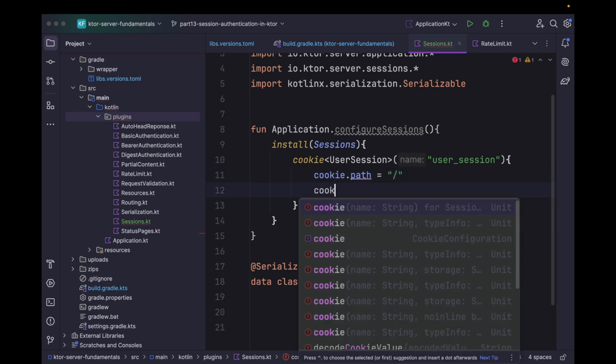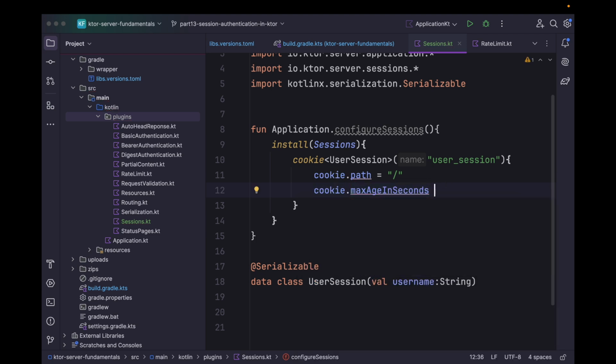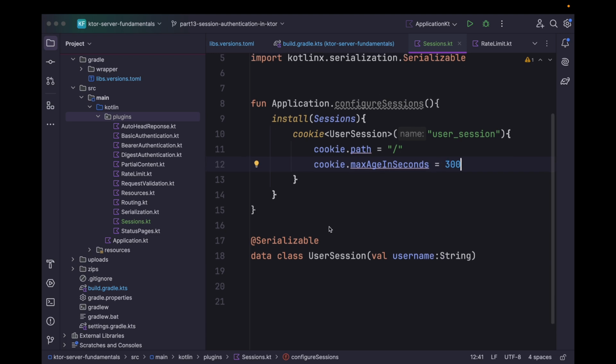Also, we can set the max age in seconds. This will ensure that our cookie will expire after this many seconds. So by setting it to 300 seconds, our cookie will expire after 5 minutes even if the user doesn't log out. You can choose the value based on your preference and requirements. So that's it for this configureSessions part.